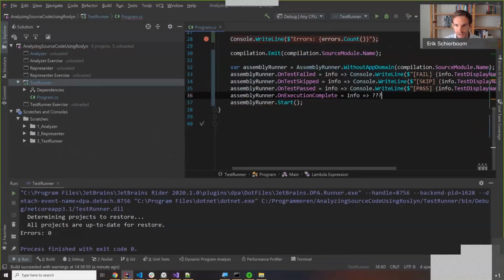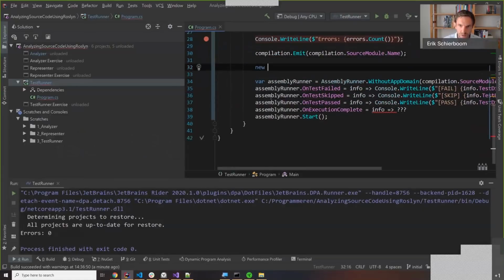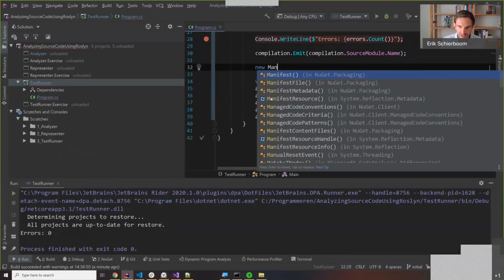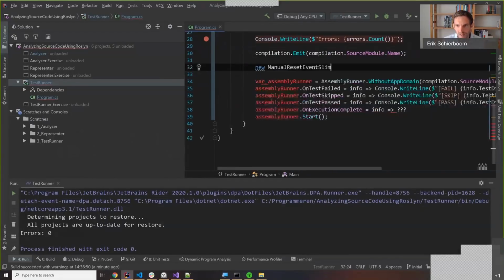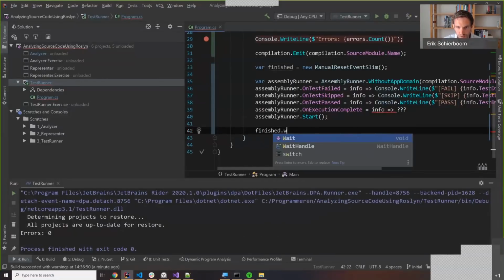But what can we do here? The xUnit documentation suggests using what's called a manual reset event. And you can sort of see this as a flag. So we call this finished. And when it starts, it has a flag down. You can pass it, but you have a method that makes the flag go up. And if you do finish.wait, it will wait for the flag to go up. And initially it won't be.